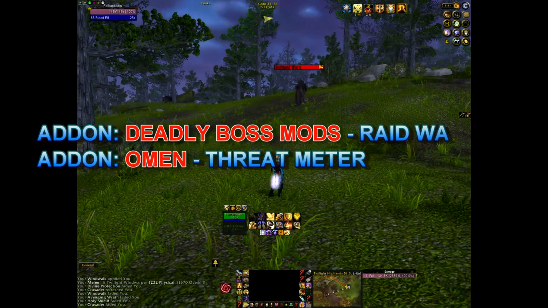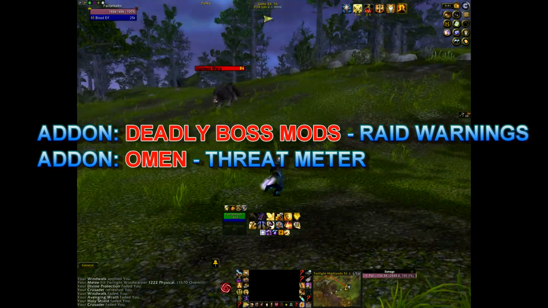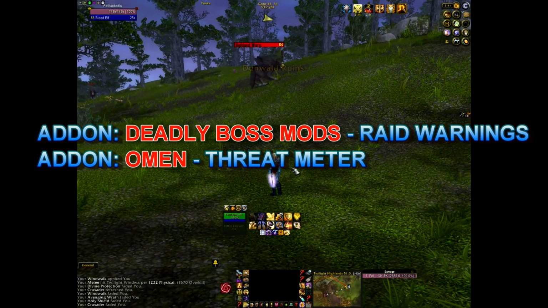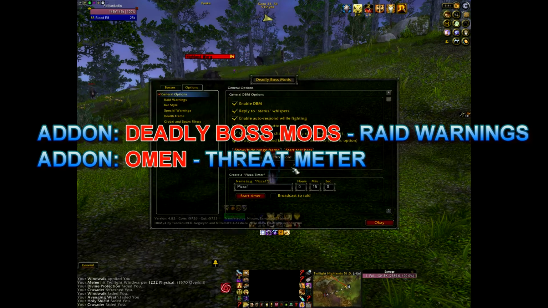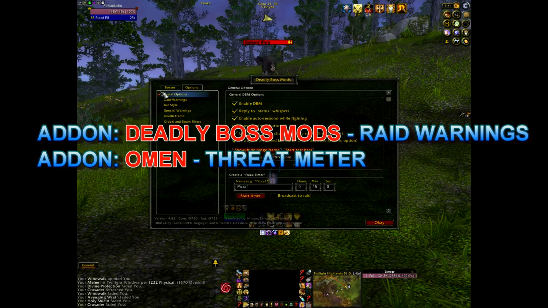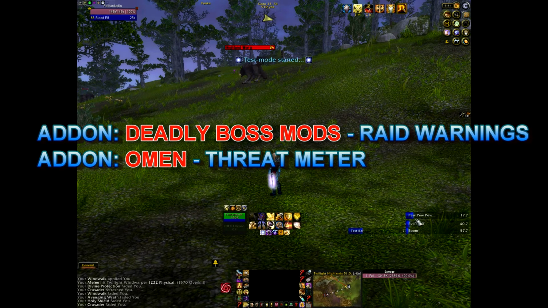Alright guys, I want to go over two add-ons that are a must-have for any raider, but especially for tanking. One is called DBM. I'm going to go ahead and pull it up here. It stands for Deadly Boss Mods, which you'll hear referred to as DBM. What it does is it goes ahead and gives you notification of different abilities that the raid bosses have. It'll also give you a bar that shows a timer for the abilities. It'll also give you a splash screen here that will tell you when the abilities actually occur.